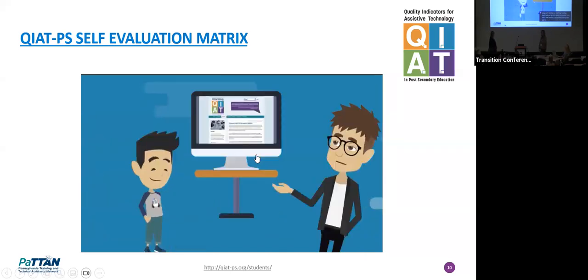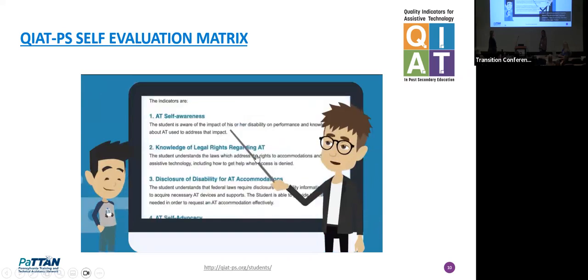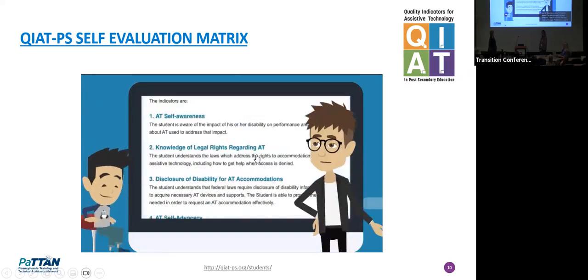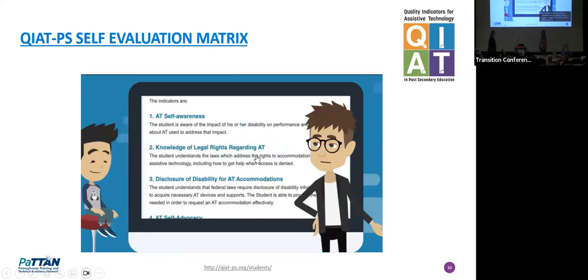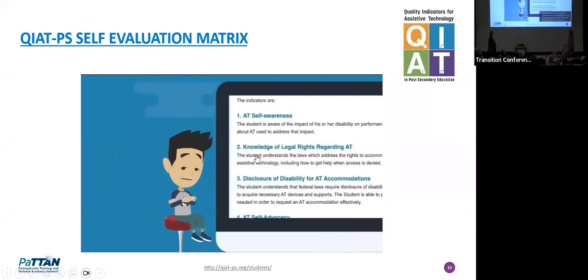What do you mean? It might be easiest if we talk about each indicator separately. There are currently 10 of them listed on this page. The first one is called AT Self-Awareness. This indicator is about knowing yourself, knowing what's hard for you to do because of your disability, and how AT helps you.